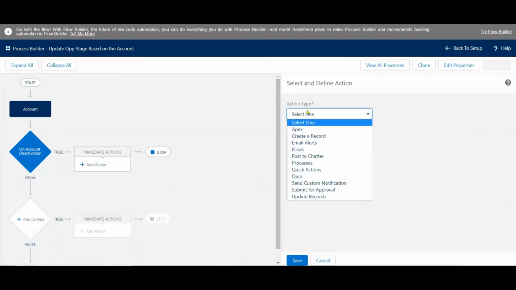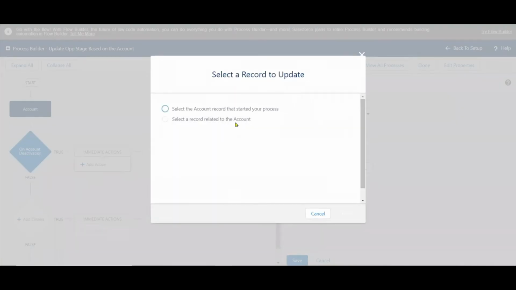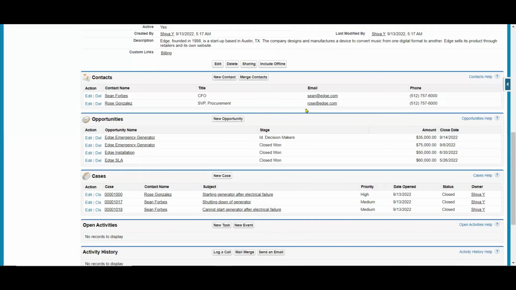Click on add action. That action is what? Update records. Update related opportunity record. Here I'm selecting, see here, either the account record or the related account. The first option is the same object. The second option is another object. Got it? Related account. For the account object, we have relations with contacts, opportunities, cases. Right?